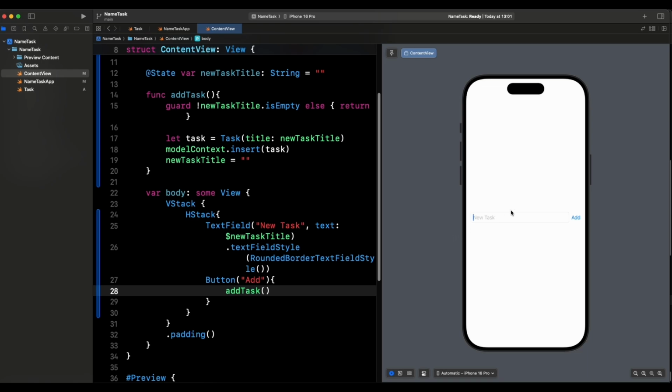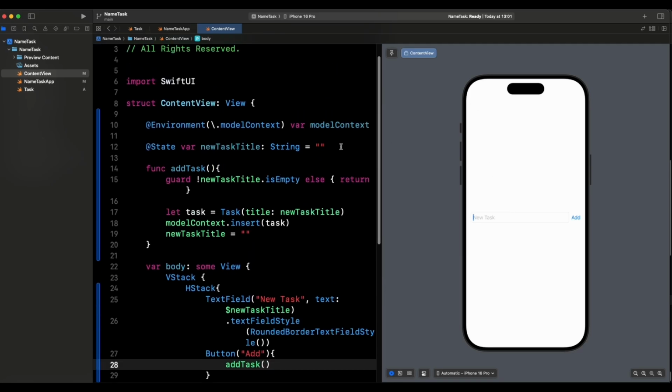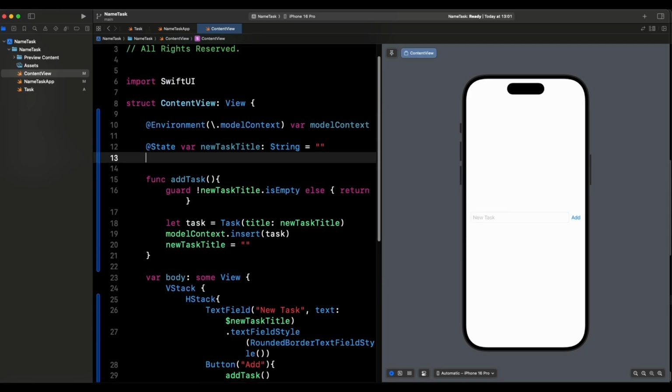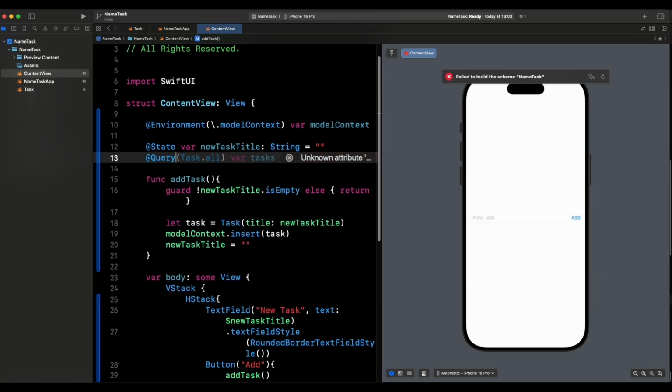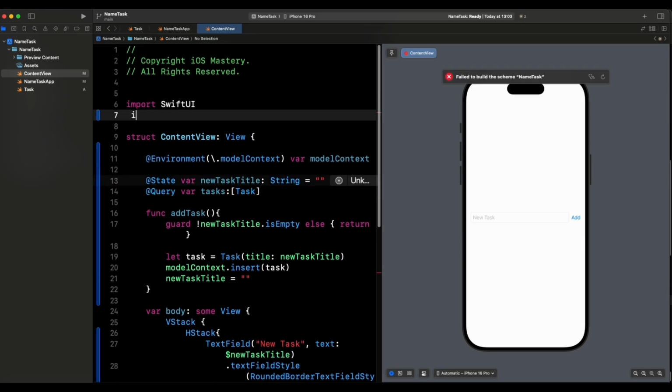Now, in order to display it, we need a query, and a query can do a lot of things. I'm going to be talking about that maybe in another video. What we want to do is just come here and we say at query, like so, and here we're going to have var, and we need an array of tasks, right? So we say here tasks, like so. We can just call it tasks, and this is going to be an array of task, right? And it's complaining because we have not imported the prerequisite. So import that, that's going to be fine, right?